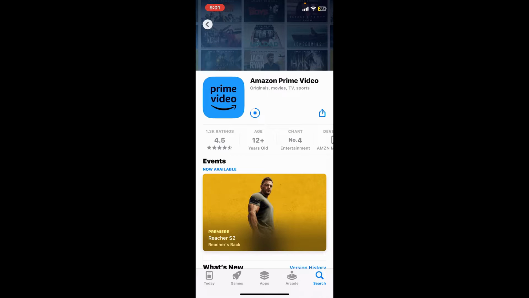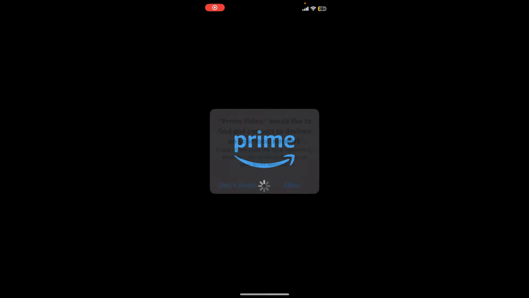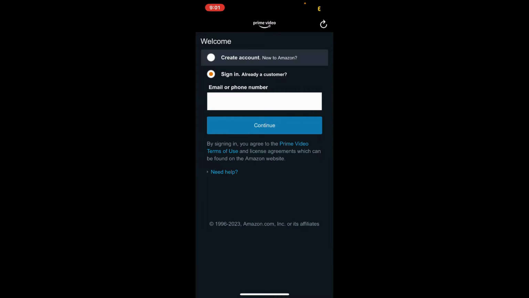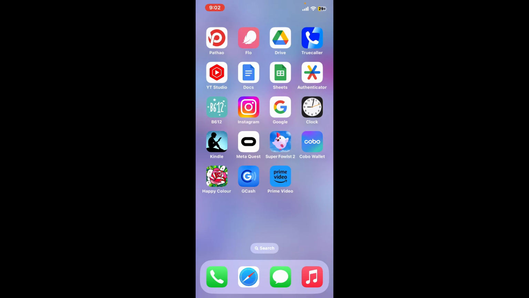Once the application is downloaded and installed, tap on the open button to launch Amazon Prime Video application on your iOS device. Go ahead and allow necessary permissions for the app and sign in with your Amazon account in the login page, or if you're new to Amazon, create a new Amazon account and get started. So that's how you can easily download Prime Video or Amazon Prime application on your iOS device.